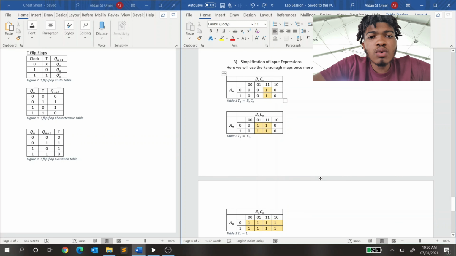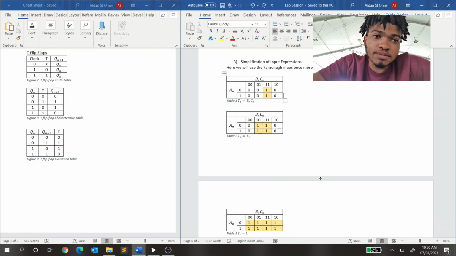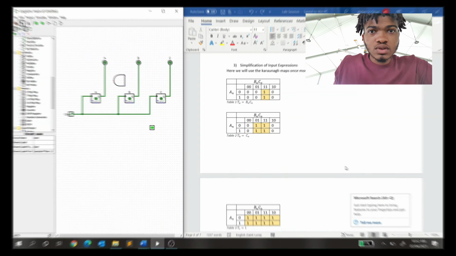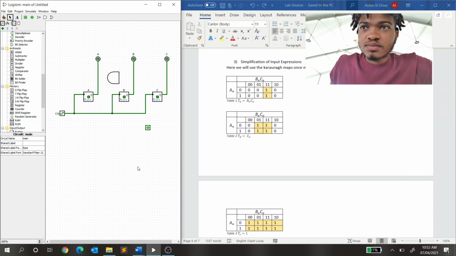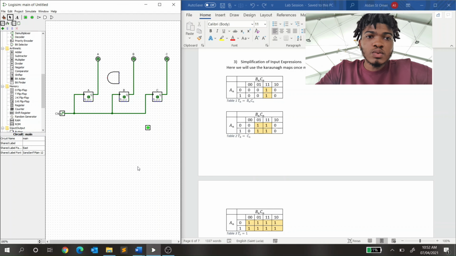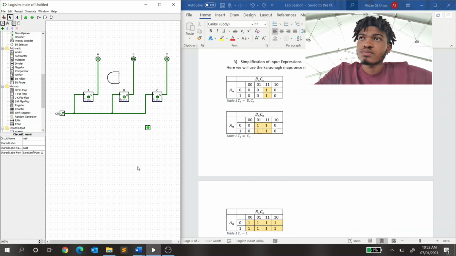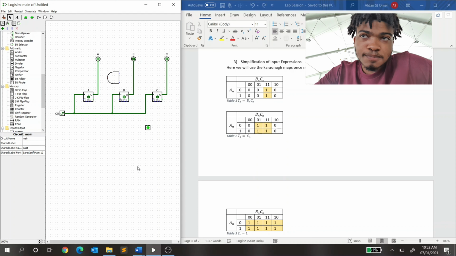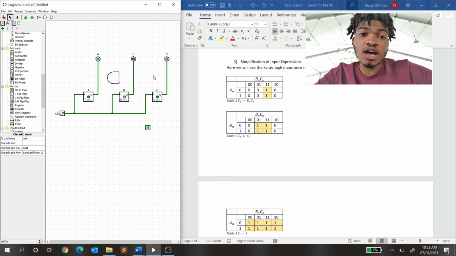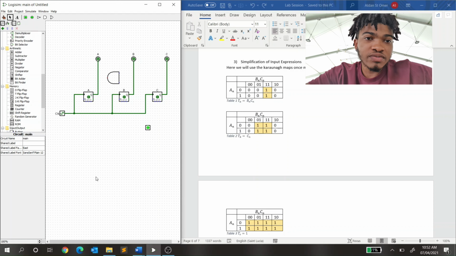Alright, so now we are going to take a look at how we implement the circuit in Logisim. Alright, now we will look at the implementation of the circuit in Logisim. Again, this is a setup that you should have in your tutorial. Now we're going to just walk you through how you connect the rest of the wires using the logic of the simplified expressions. So we'll start with the third flip-flop, C.